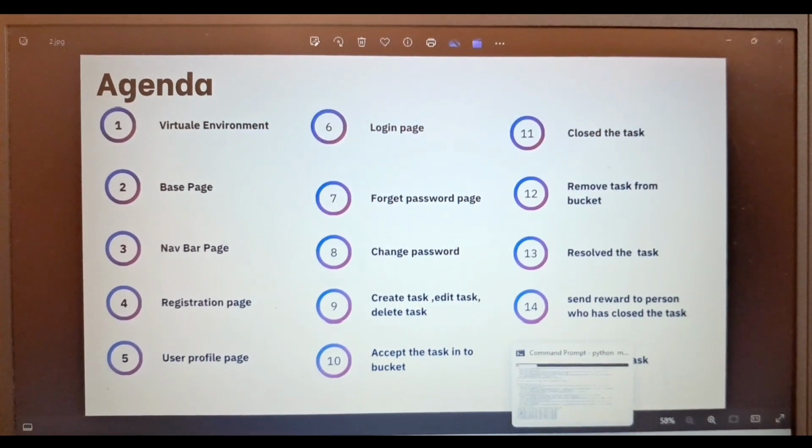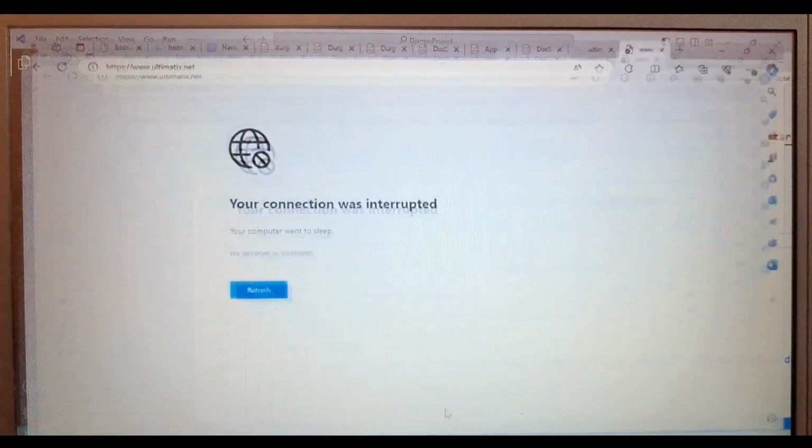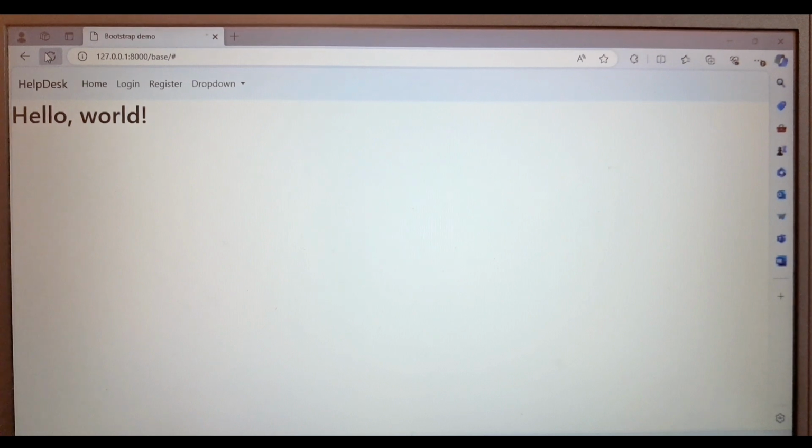So open the VS Code, and here this is my Navbar code. If you remember, let me show you the code for the Navbar once. So this is our Navbar. But if you remember, in our demo we have seen we have a black Navbar. So I want to change the color of this Navbar. Let's see how we can do it.